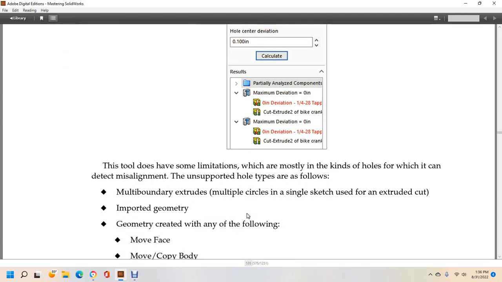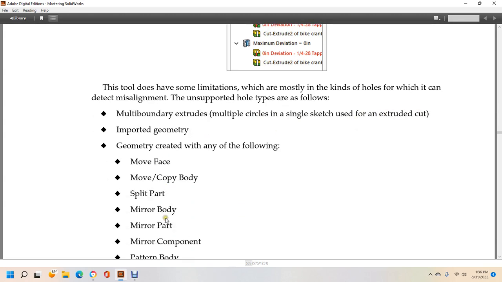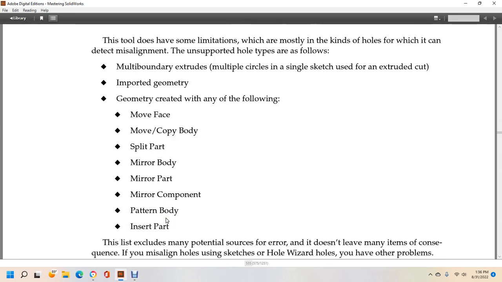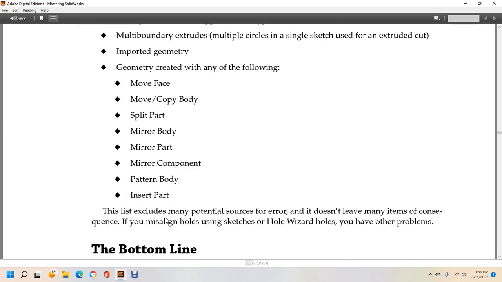This tool does have some limitations, mostly in the kinds of holes for which it can detect misalignment. Unsupported holes are as follows: multiple boundary extrudes, multiple circles in a single sketch with the extruded cut, and imported geometry created with any of the following: move face, move copy body, split part, mirror body, mirror part, mirror component, part body, pattern body, insert part. This list excludes many of the potential sources. It doesn't leave many items for the consequences of misaligning holes due to the sketch, or Hole Wizard holes due to other problems.